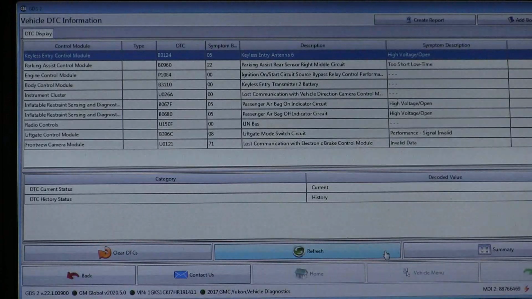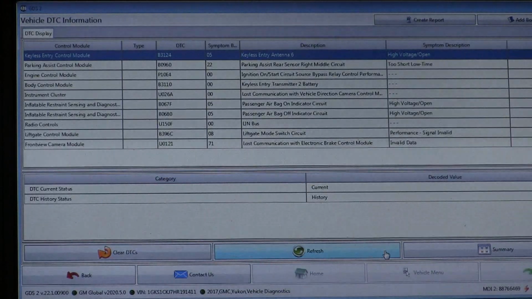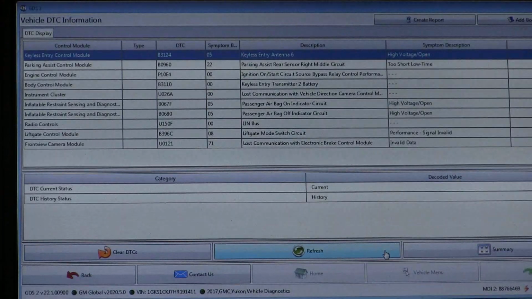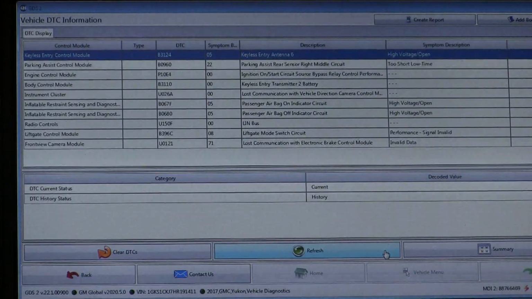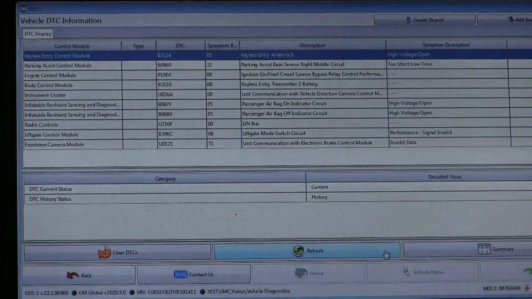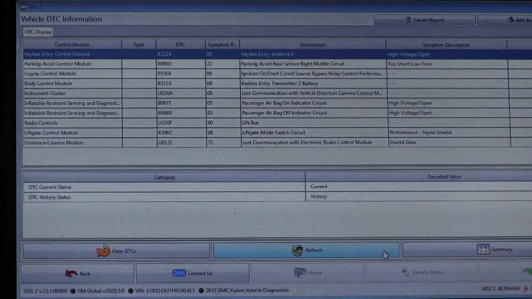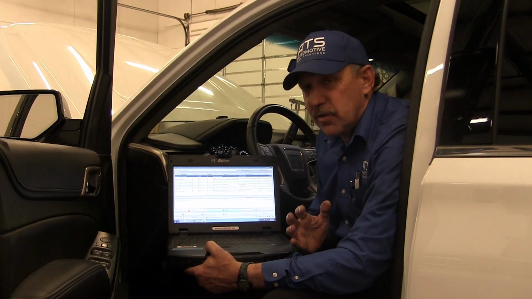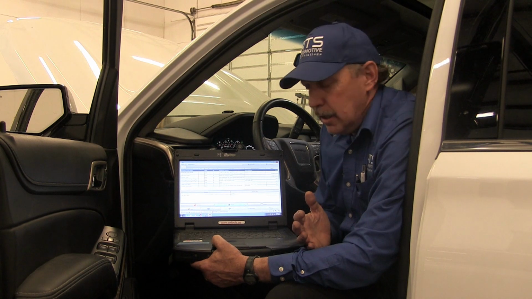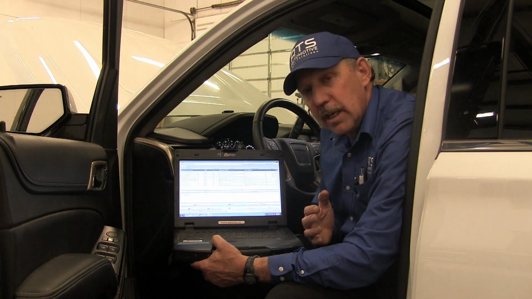So now we also have a passenger airbag indicator circuit, a passenger airbag off indicator circuit. We have a LIN bus code, and that LIN bus code is being set for the radio control. So it's saying that we have something there. And that also has to do with communication, so I'm really interested in that. Liftgate module switch circuit, and we've lost communications with the electronic brake control, and again, that's from the frontal camera. So basically, we have several codes for the camera, and we have a LIN bus code. Those are all going to be important. We need to keep those in mind.